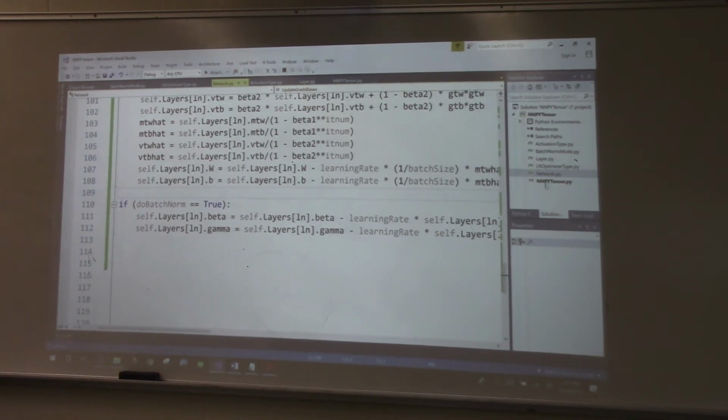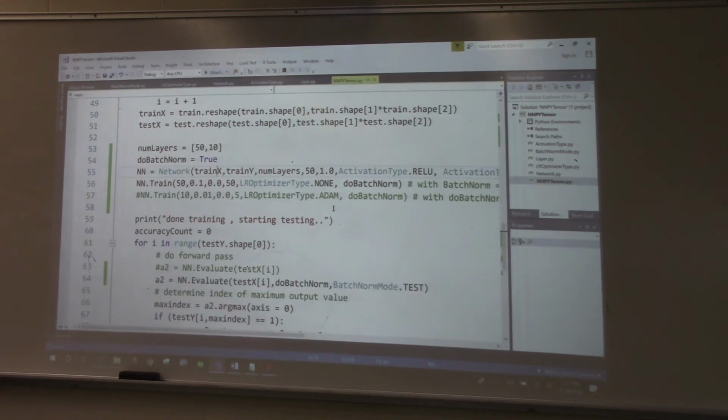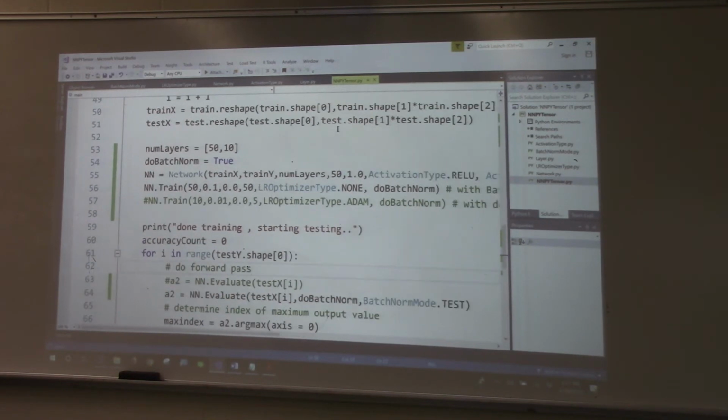But anyway, let me just quickly run it. To run it, I simply have a variable over here, as you can see, do batch norm true, which I pass to the training method. So if I want the batch norm, otherwise it will simply skip, so that we can compare the difference it has with the previous code.